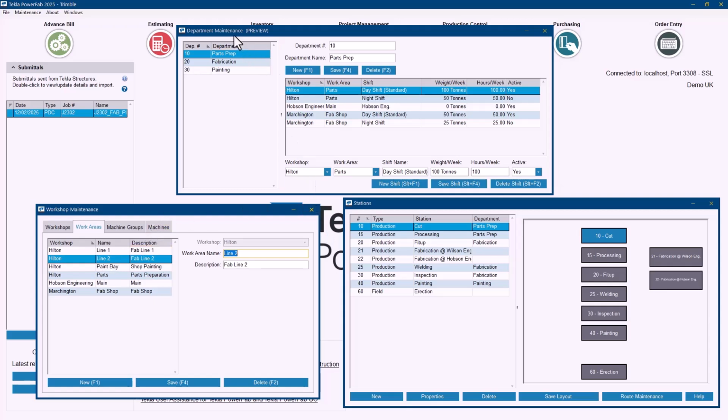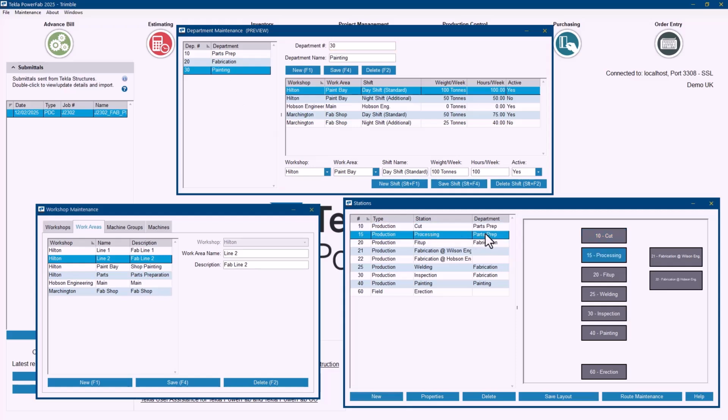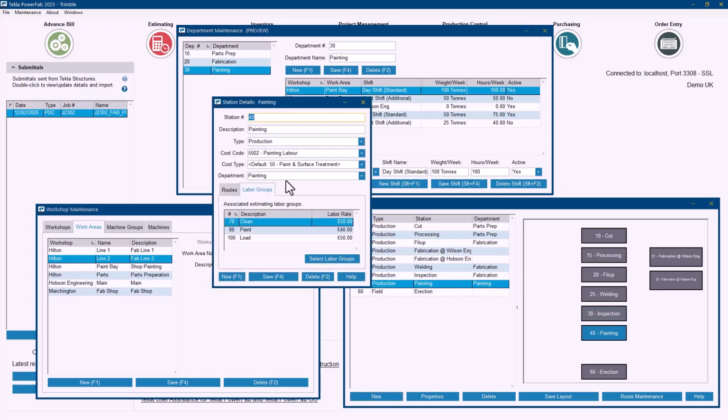Then if we come on to our departments, they can then be set up, and bearing in mind departments are the different types of work that happen within your workshop, and there's a link between departments and stations. We can map departments to stations. So you can see here I've got a parts prep department, a fabrication department, and painting. And if I come to my stations, you can see that my cut and processing stations are mapped to my parts prep department. Fit up, welding and inspection stations are mapped to fabrication department. And then my painting station has a one-to-one relationship with my painting department. These can be edited by double clicking and selecting the department there.